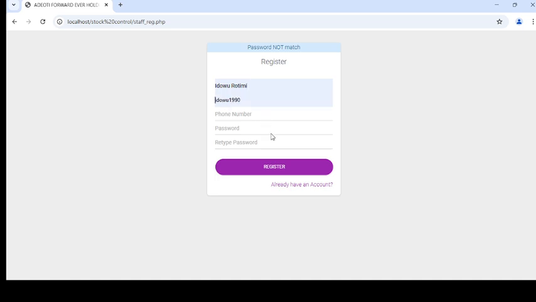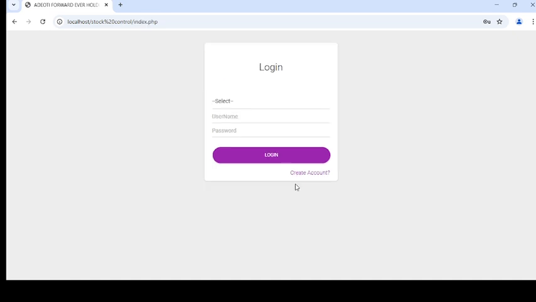So I put in my username correctly. Your phone number, you enter your phone number. Your password must match the retype password. Then I click on register. Can you see it's showing me successfully registered? Then after you have successfully registered, click on what? On I already have an account.